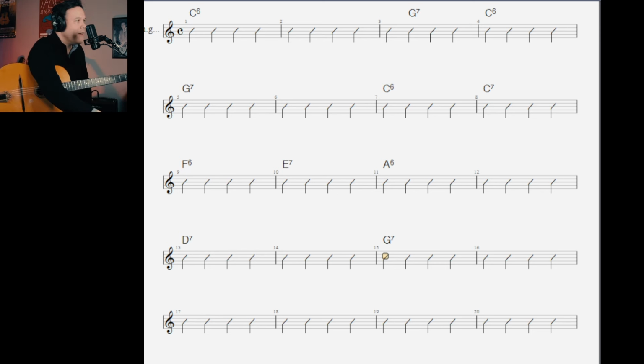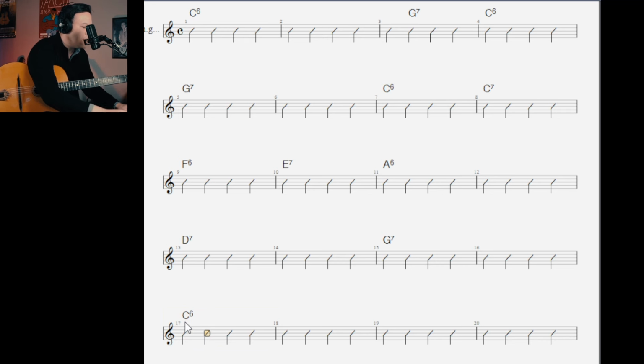Let's finish the tune, right? Second half would be the same. So we get C6, and then we get G7 here. And we're gonna build it out. We're gonna make it more complicated later.